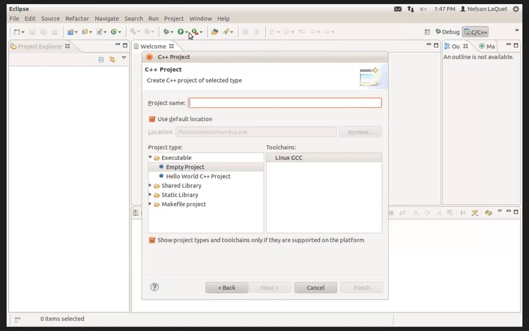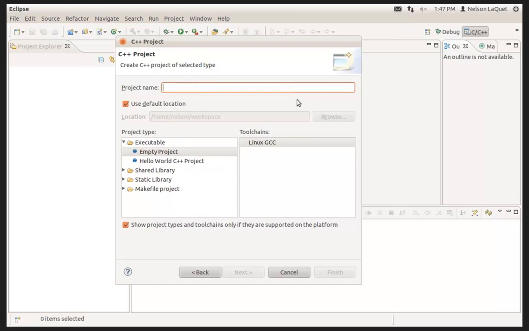Hit Next. Now you'll be prompted for a project name. So I'm going to call this Project 1. And you'll see that the location it uses is root home Nelson workspace Project 1. So it automatically placed under my workspace. I can change that behavior if I wanted to, in which case I would have to manually specify a directory for my project. But I'm just going to go ahead and click on that. Now on the project type, we're going to want to select empty project.